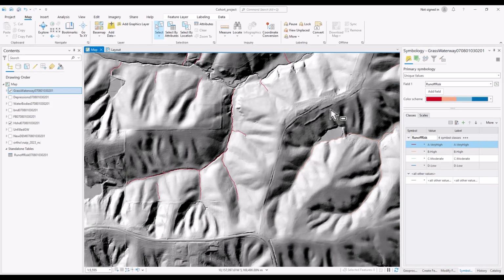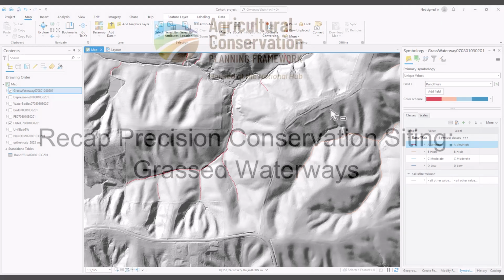We can now get an idea of the priority of these grass waterways, where they may be most effective. The red ones, for instance, may be more helpful with preventing gully formation and other erosive characteristics compared to the ones in blue. This is just a different way to visualize and assess the output.